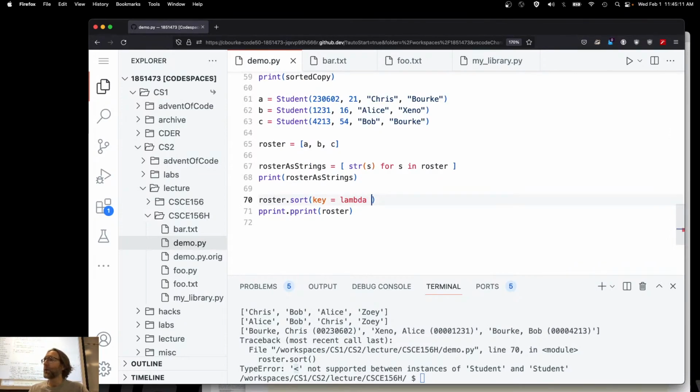So the syntax here is going to be lambda x, and then x dot, let's go with age. There we go. So what am I doing there? I'm saying I want you to sort this roster. How am I going to sort it? By keys, so that this key comes before that key. And then I'm saying, what should you use as a key? You should use x dot age, right? x dot age. Oh, no, x dot age.